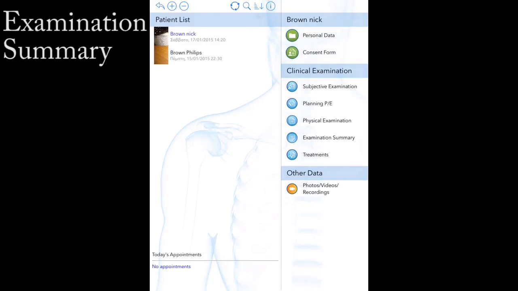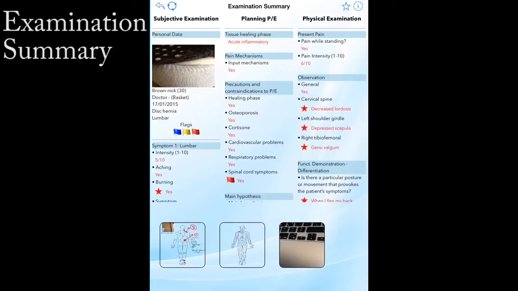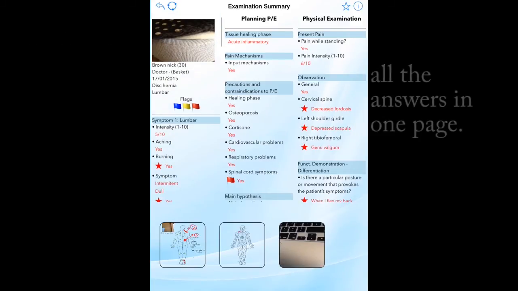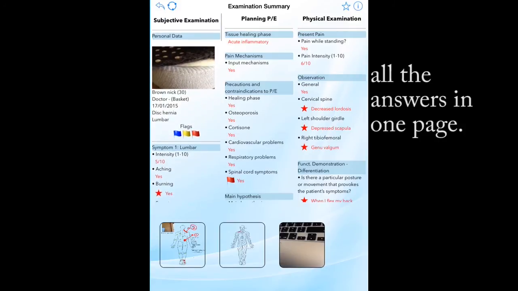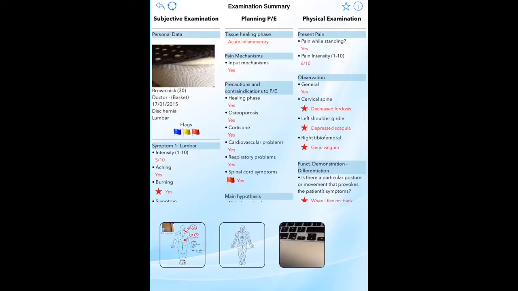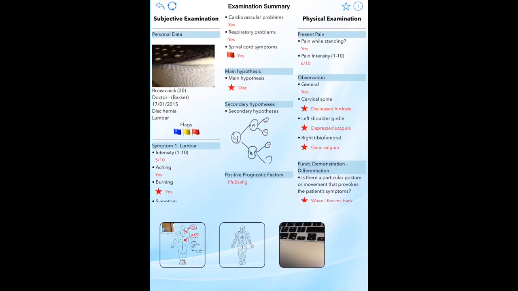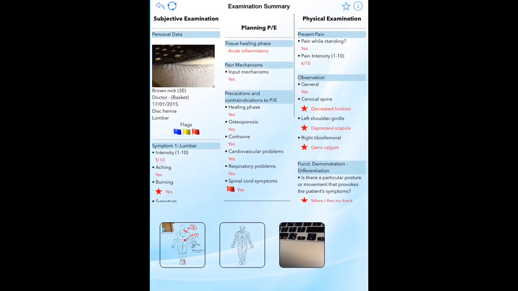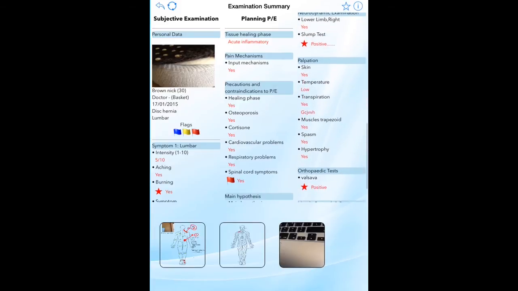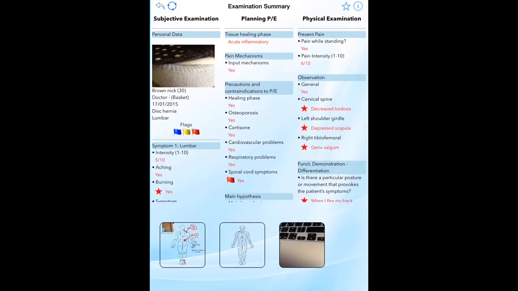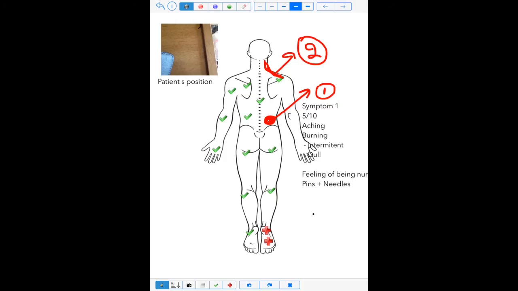Examination summary. At this point, you can see what you have recorded so far, summed up in one page as you have entered it. On the left column, you can see, sorted by category, the patient's personal data and subjective examination. On the center column, you can see, sorted by category, the physical examination planning. You can also see the contraindications to treatment. On the right column, you can see, sorted by category, the physical examination.